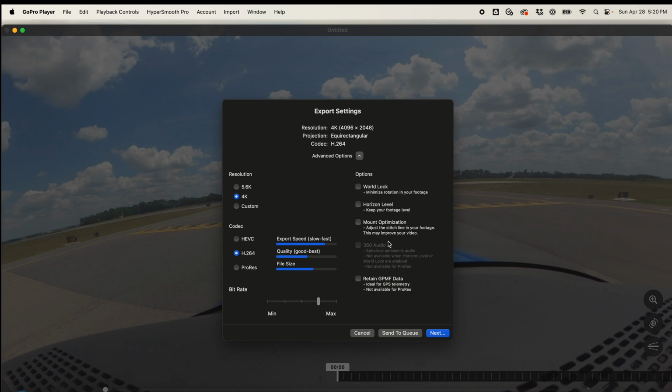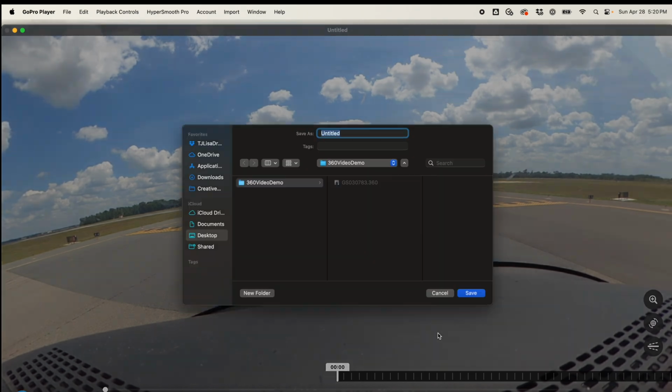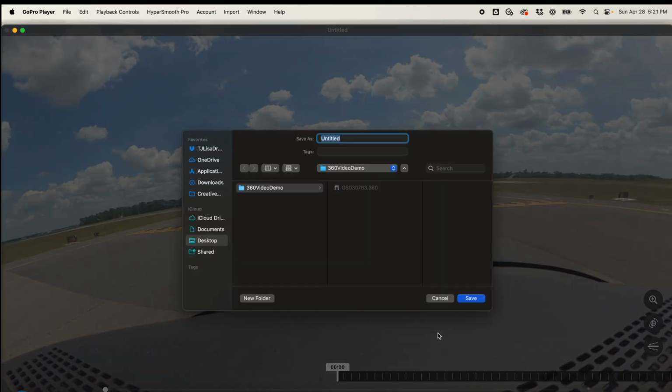As far as the export settings, I've played around with every combination of these settings that you can imagine. And the ones that I found works the best for me is right here. 4K resolution, H.264 codec, and none of these options checked. The reason you don't want these options checked is because the GoPro software doesn't really do well figuring out the horizon when the plane is in a bank. So that's why I use these settings. Then when I hit next, now I'm exporting just a 2-minute clip instead of an 8-minute clip. So let's call this takeoff.